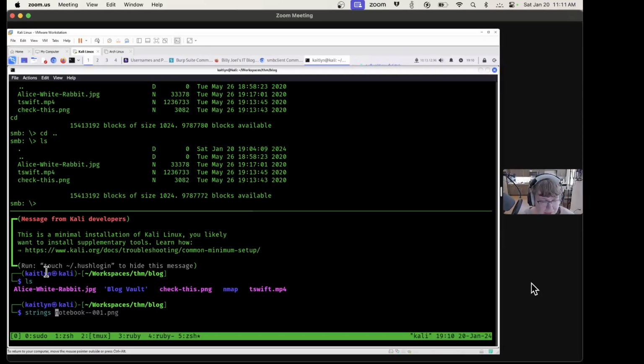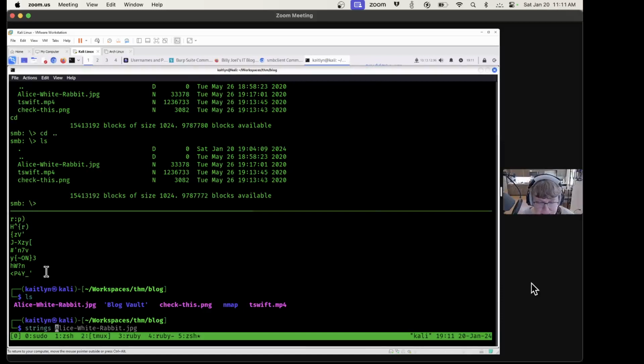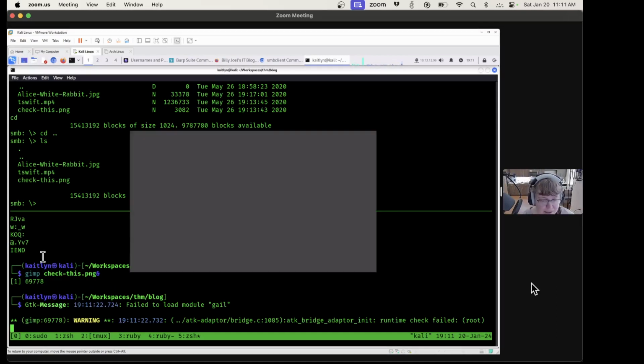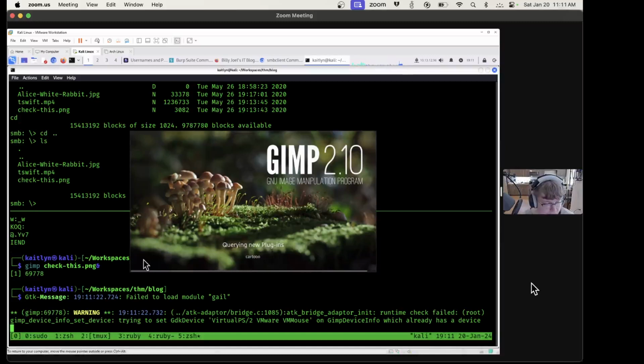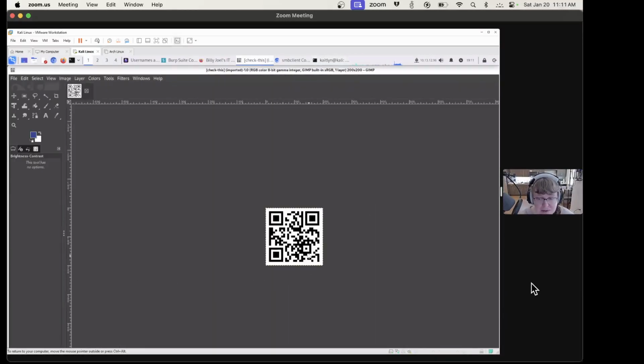So you can run strings on Alice White Rabbit. I don't see anything there. Strings on check this.png. Nothing. Up in GIMP, see what this is. Oh, someone already has Kelly up and running. Very good. Oh, it's a QR code.